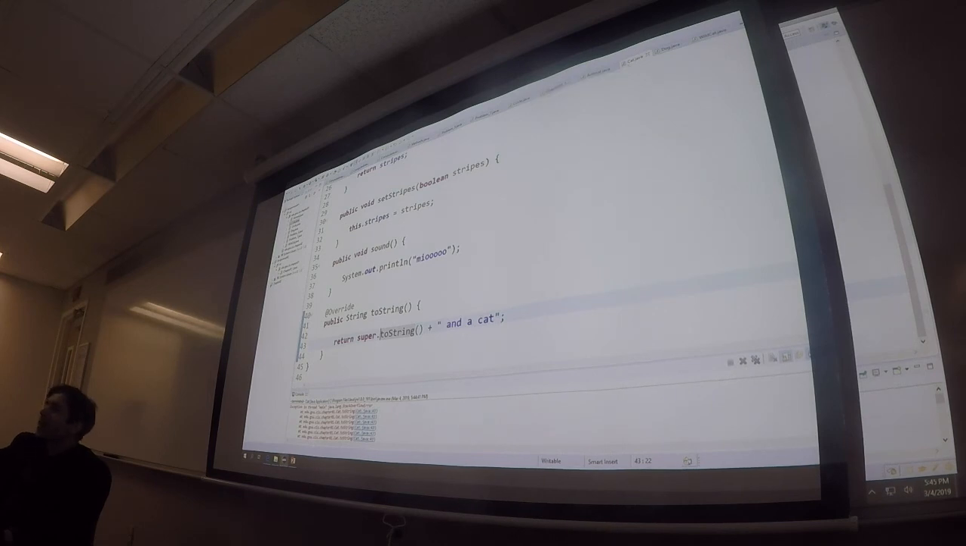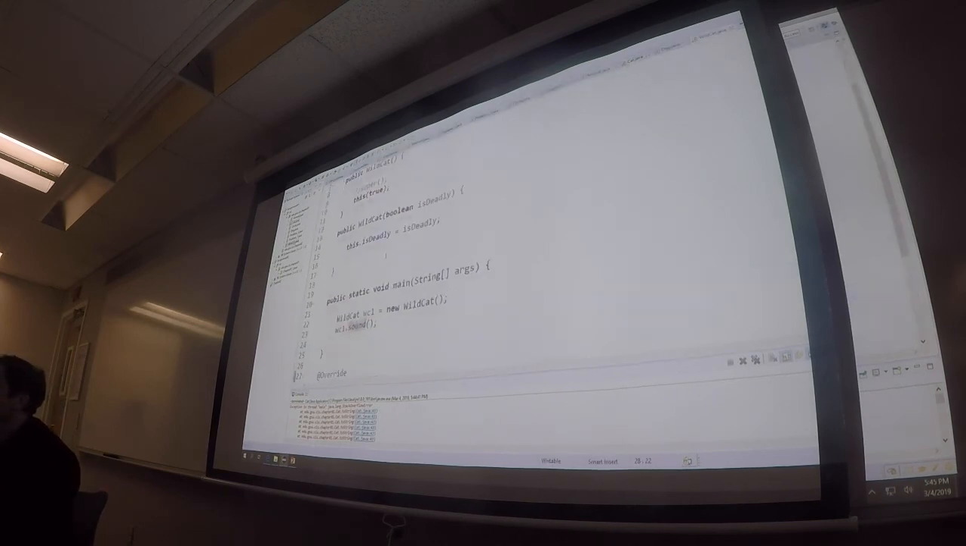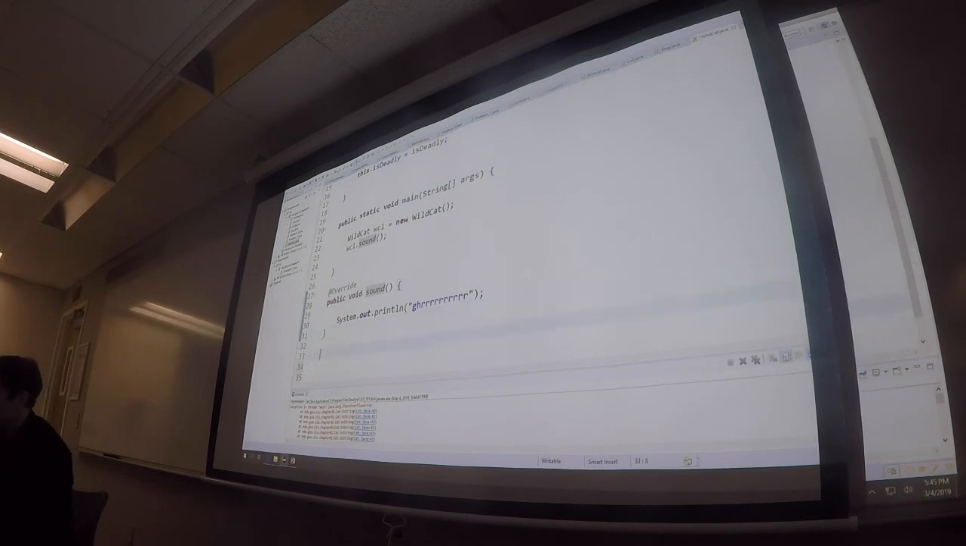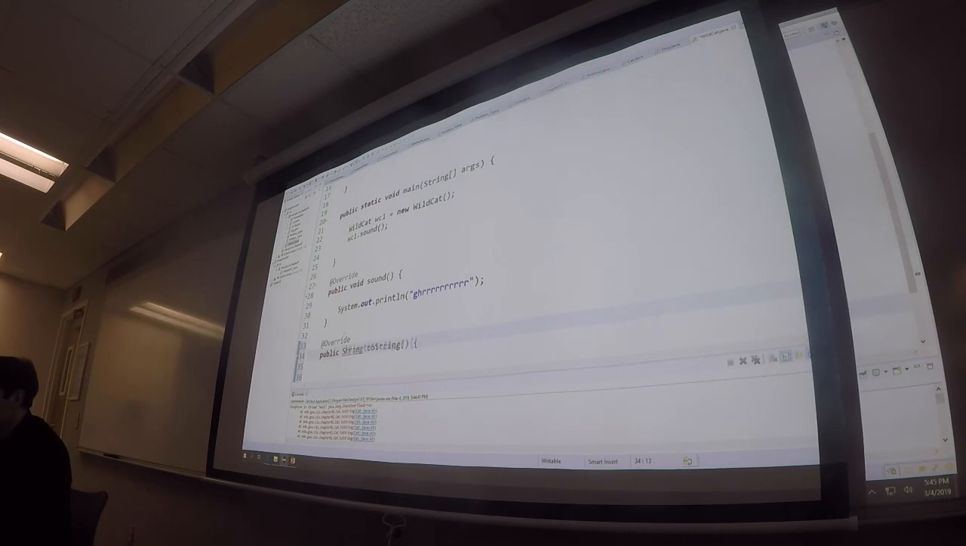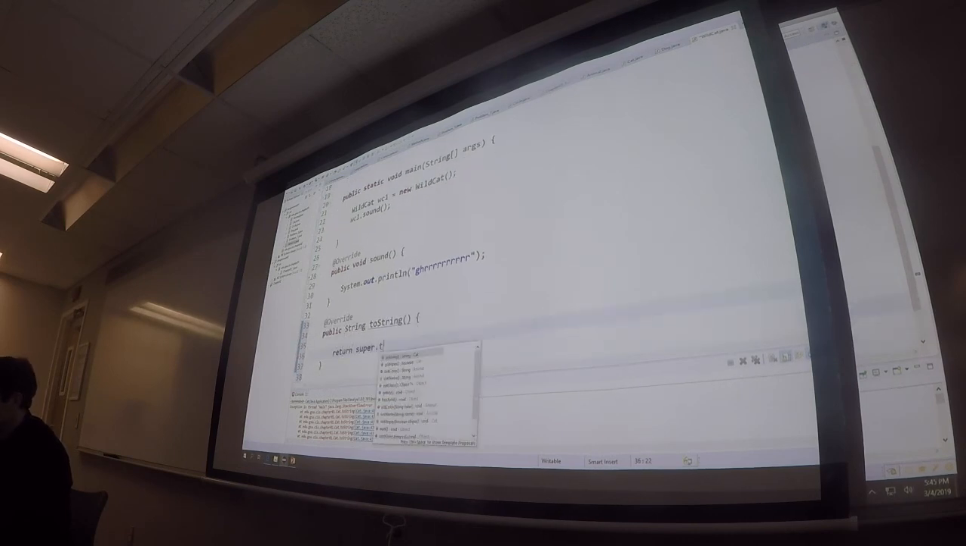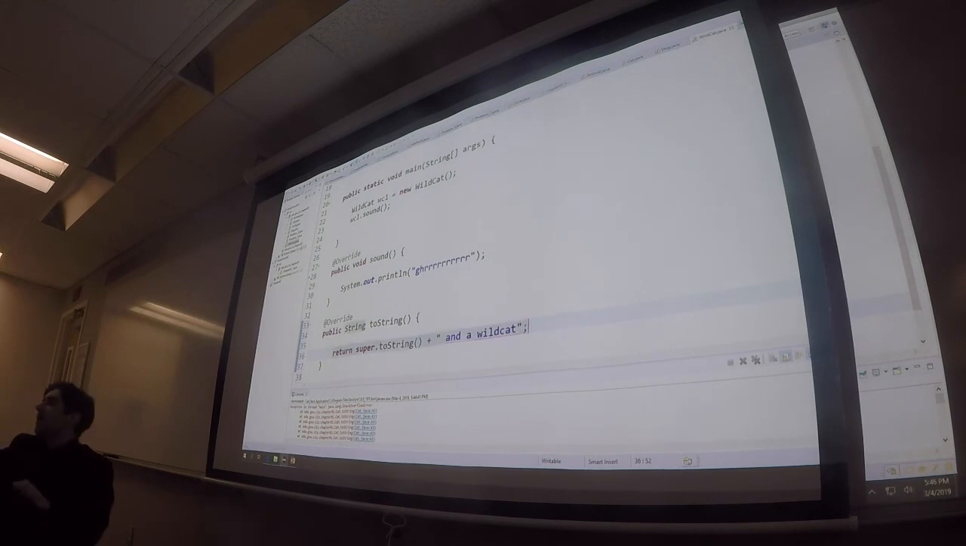And let's go with what Ben is asking for. So I'm going to come here and say, override what? Public String toString. And I would say what? Return what? Return super.toString plus and the wildcat. An animal and a cat and a wildcat.